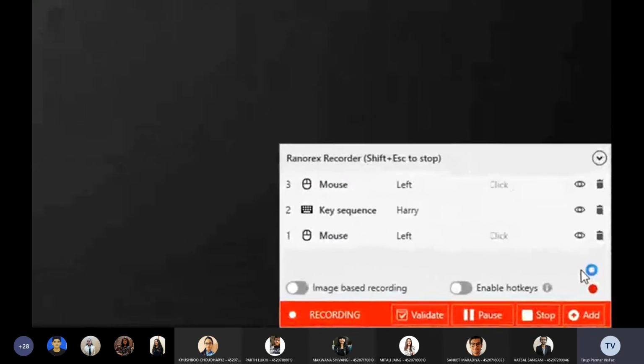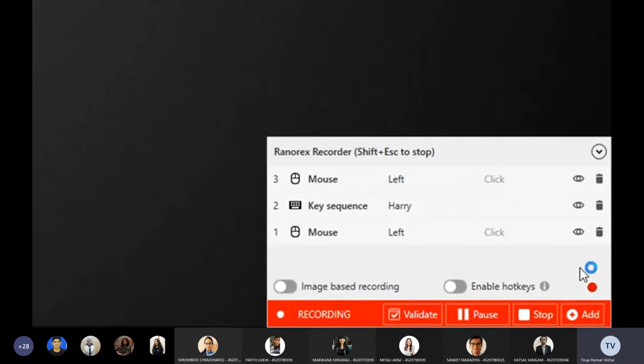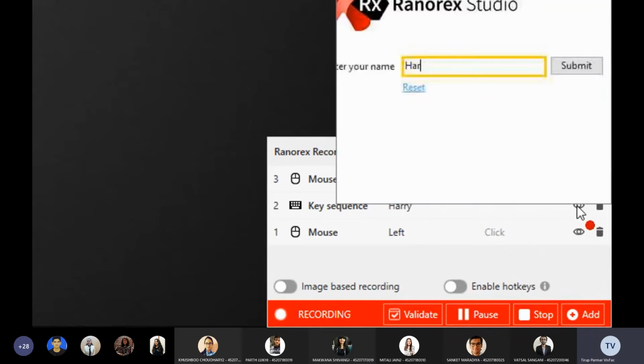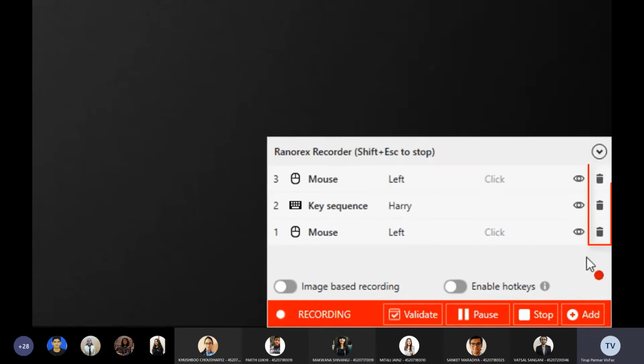Notice that your actions appear instantly in the recording history. Here, you can hover over the eye to see the screenshot for an action, or click the trash can to delete an action. It's also possible to add some types of actions manually. You can pause your recording at any time or press Shift and Escape to stop.